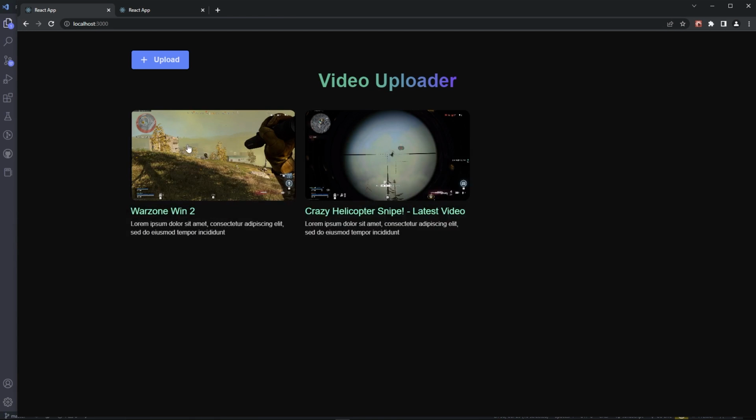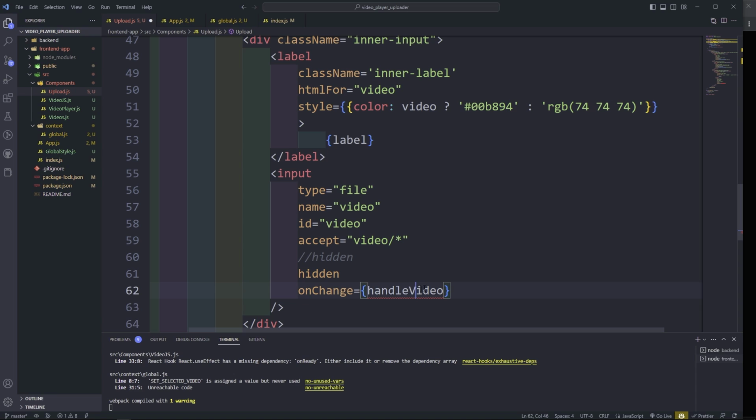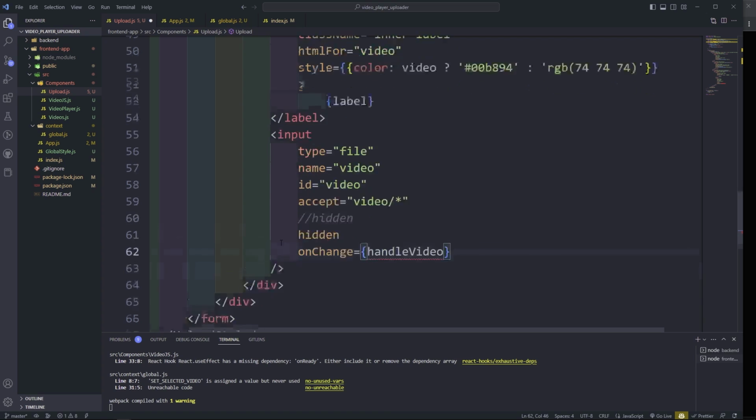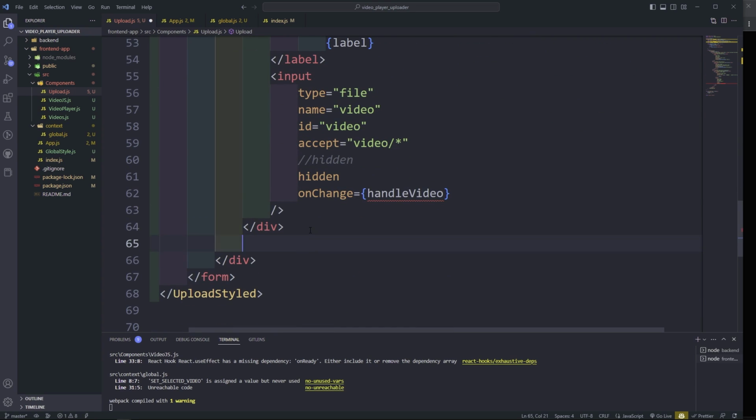Okay, so this whole thing is the label. When we click any of this, it's going to activate. This is the label, but the input is hidden. We haven't done the handle video function yet, but we're going to do that. And then after that, I'm going to do upload button, upload btn.